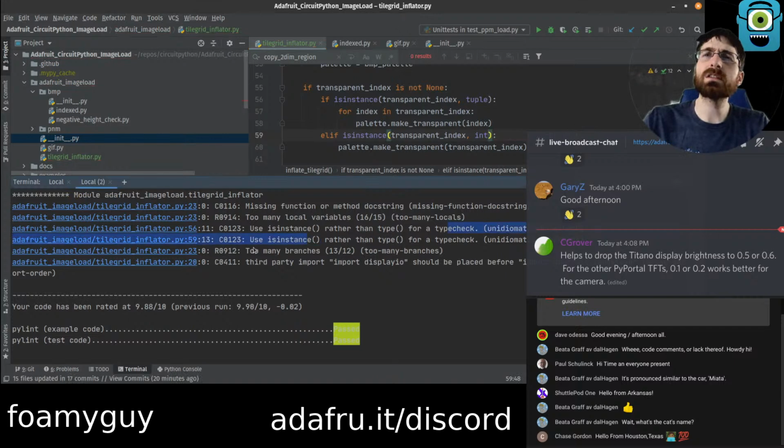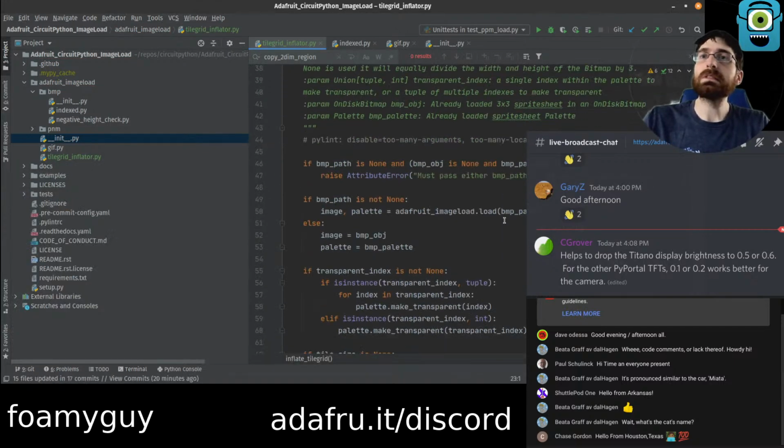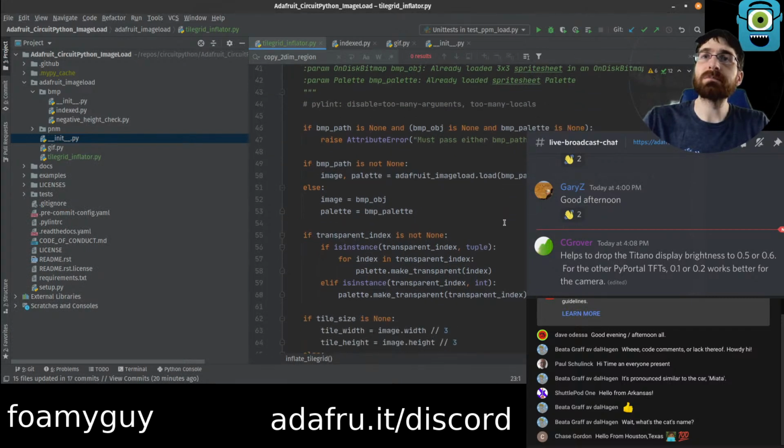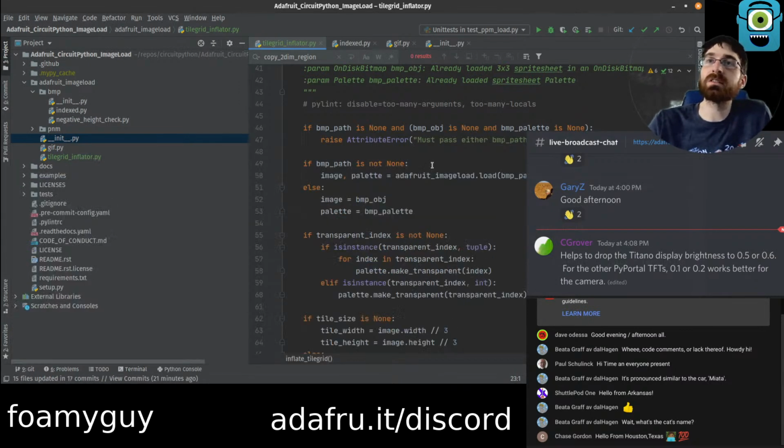What's next? Too many branches. We're probably going to be ignoring that one too. Am I off by one again? I am. Look at that. I was off by one arguments, off by one variables, off by one branches.